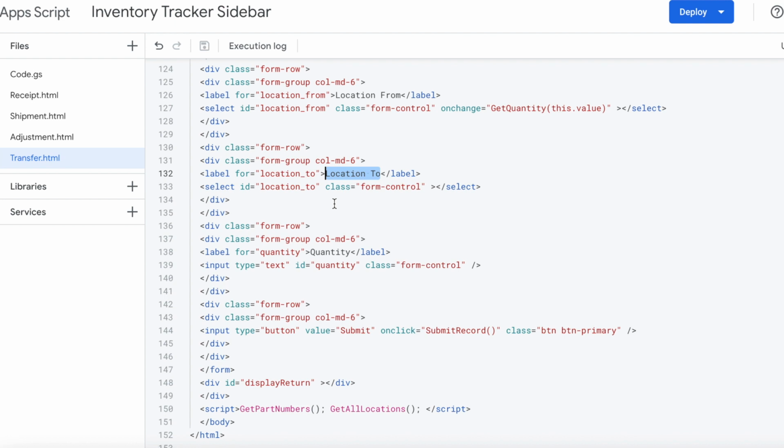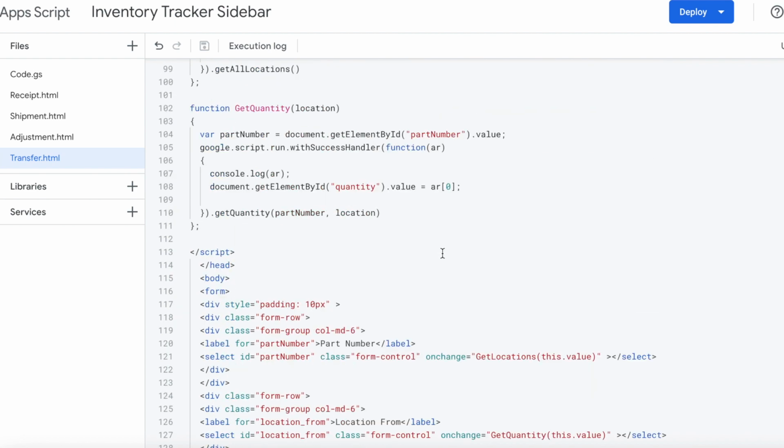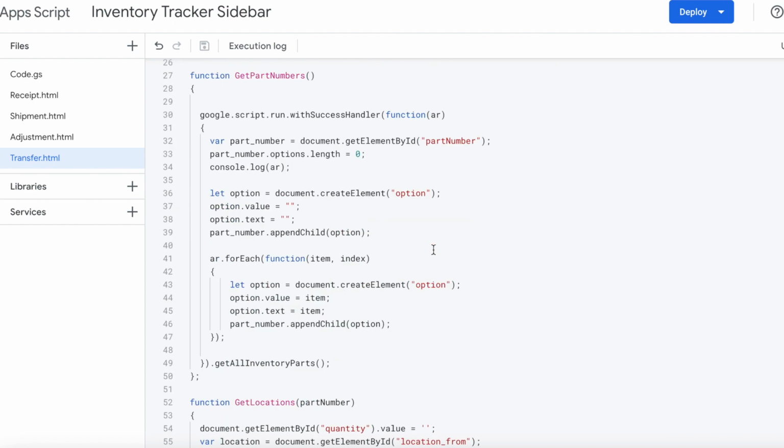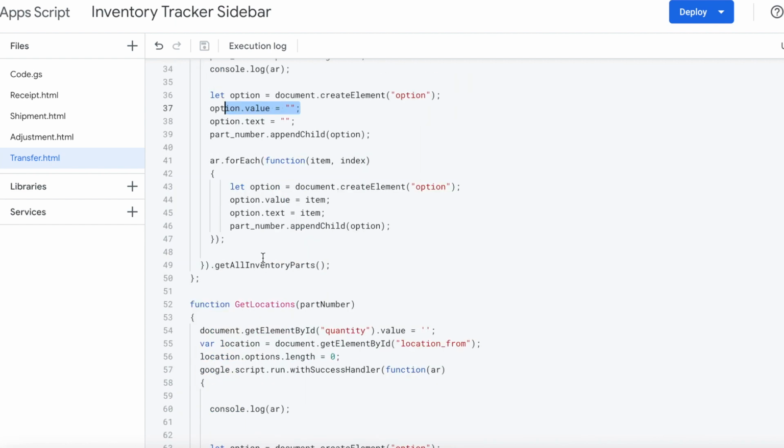We're not going to do any balances there. We're just going to grab all locations, because you could put the inventory in any location you want. So again, part numbers, same thing we did with shipments. I'm not going to go through this too much here. Just grabbing the inventory part numbers. Basically, we're clearing it out, adding a blank, and then bringing them in.